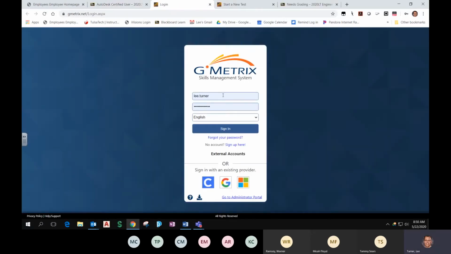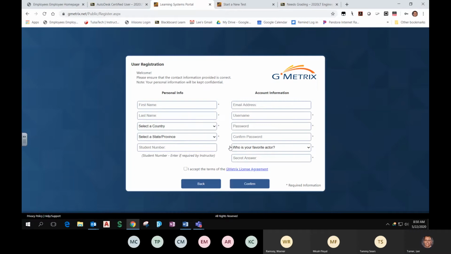When you get to this screen, you're going to come down to the bottom and click Sign Up Here. Then with this box, you're going to create your account and register. For student number, if you want to put in your Tulsa Tech student ID number, that will be a number that you can have quick access to off of your student ID badge. So for student number, just use your Tulsa Tech student ID number.